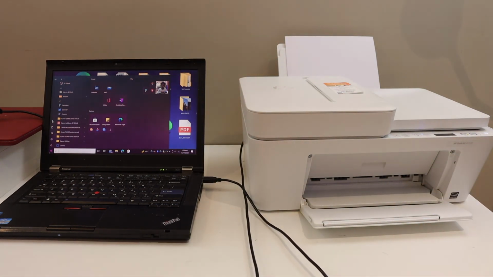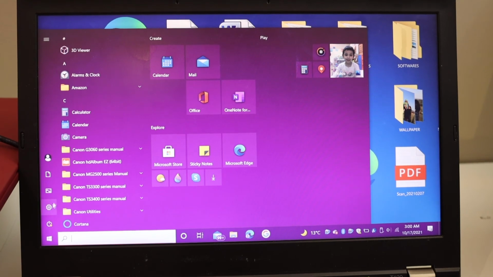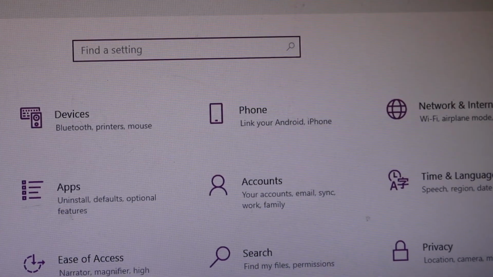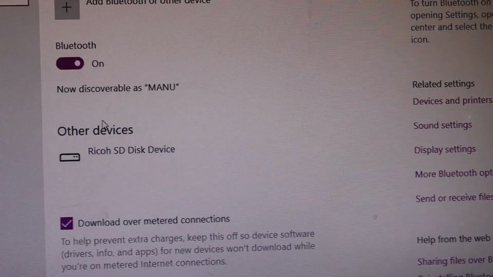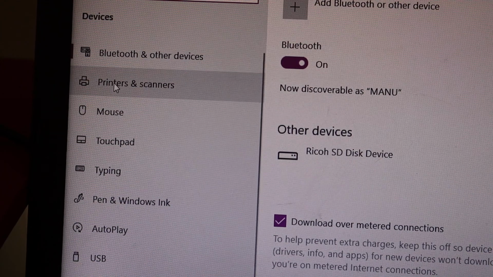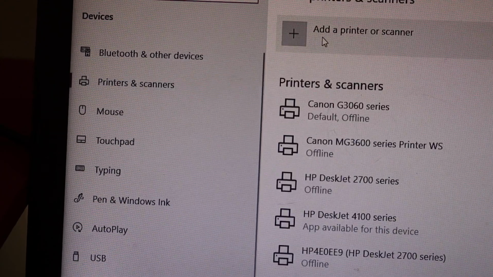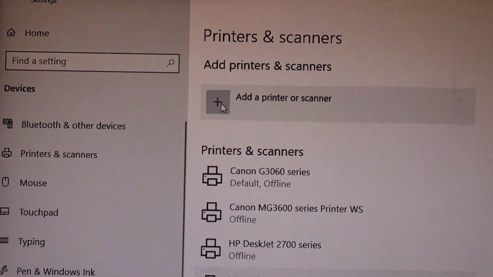Now go to your Windows 10 laptop screen. On the screen, go to the home button and click on Settings. In Settings, look for Devices, and here you have to look for the Printers and Scanners option. On the top we can see Add a printer or scanner, so click on the plus button.